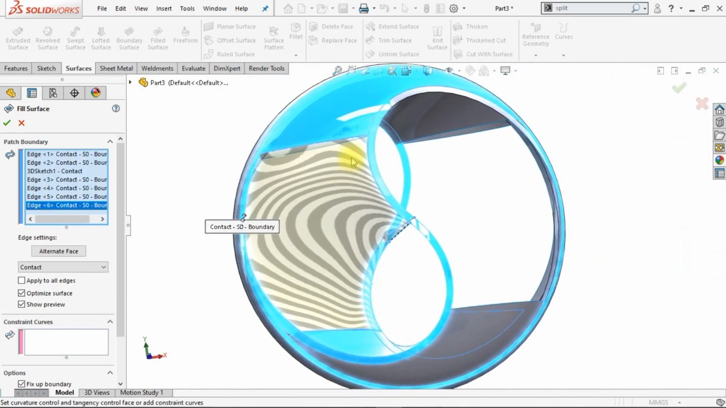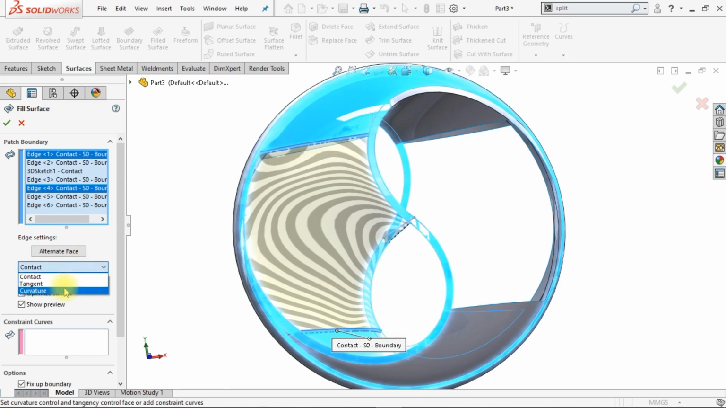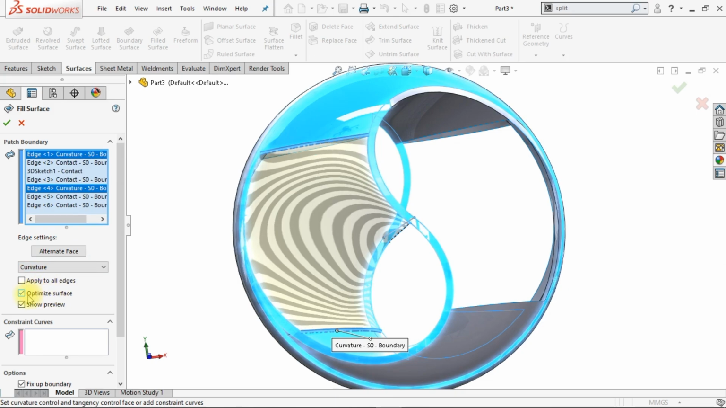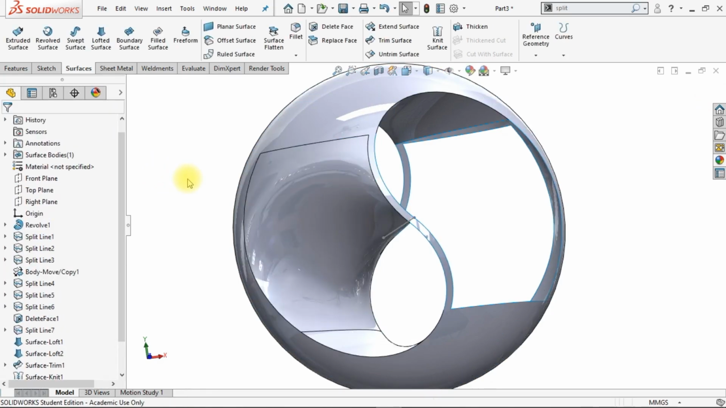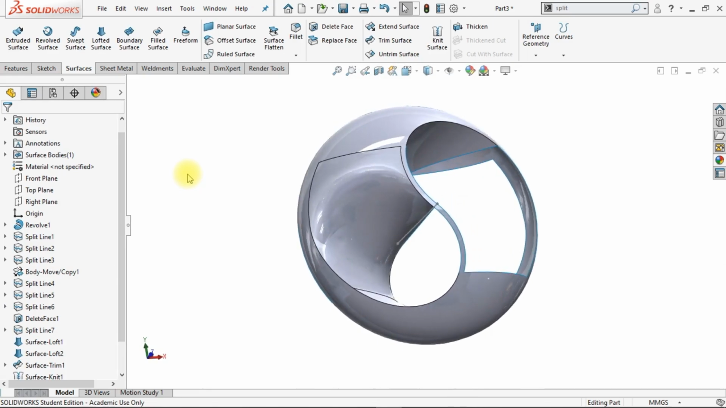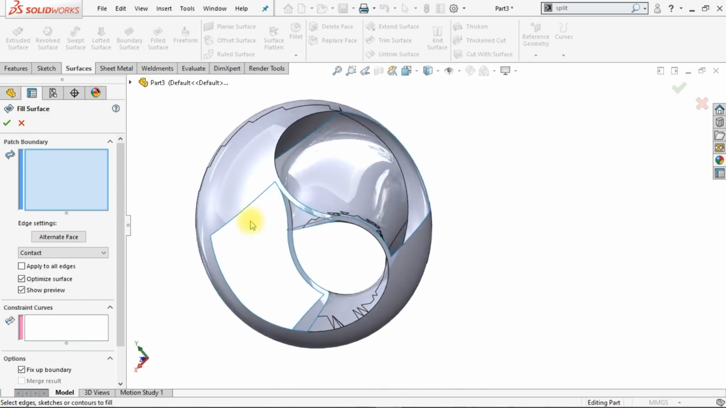But we need tangency on these 2 edges. So just click on the first one and the 4th one and select curvature, and make sure optimize surface is deactivated, and check the merge result checkbox, hit OK. Now as you see, the result looks great. And similarly we make a sketch, make a filled surface on here.